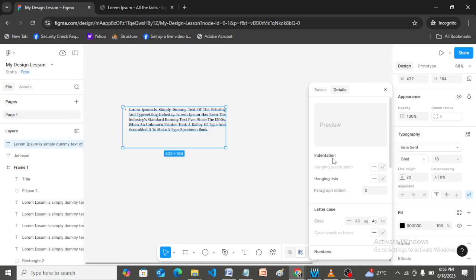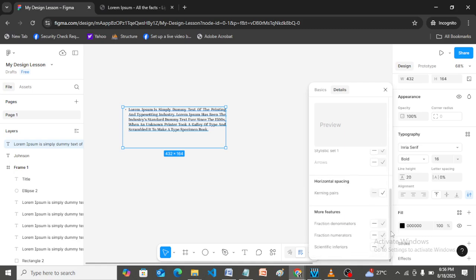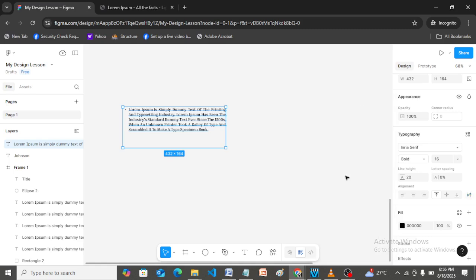We have the identification, we have the hanging list, we have the letter case. You can scroll down to see some other properties for that text to be used on that text. So you can just go through all these details here. So that is all about the type settings that we have here.